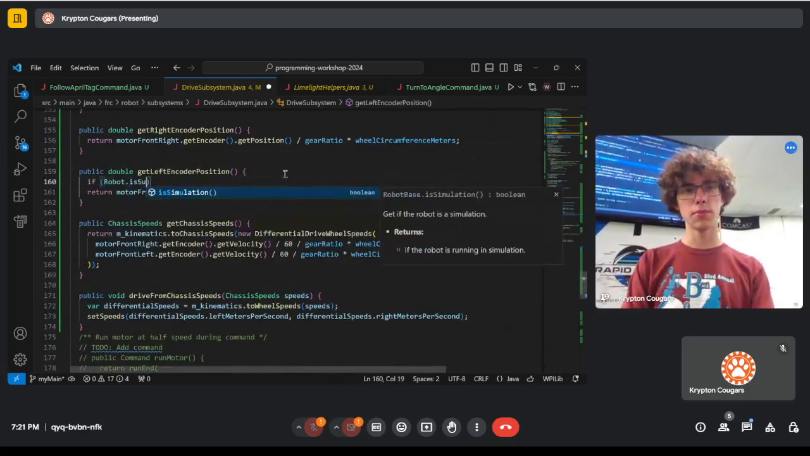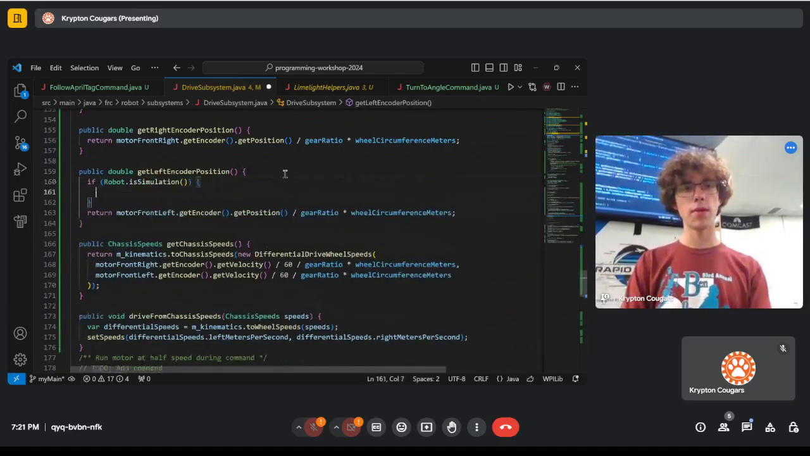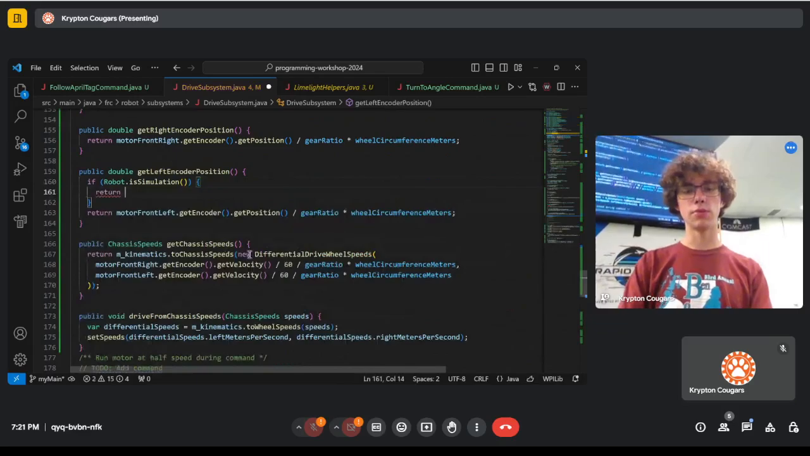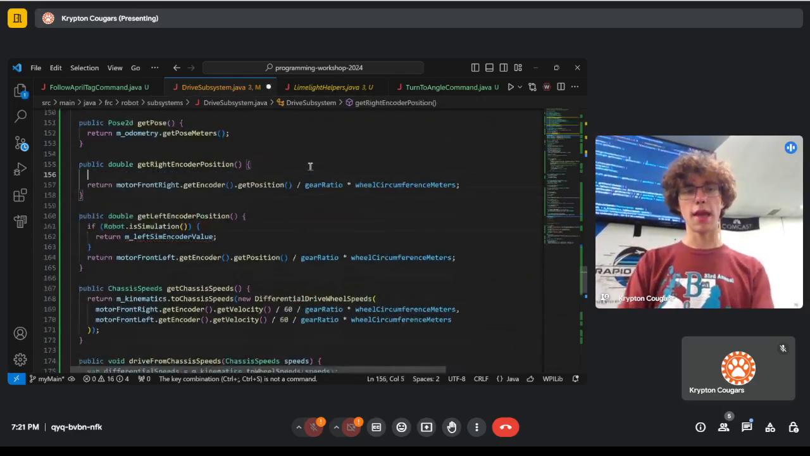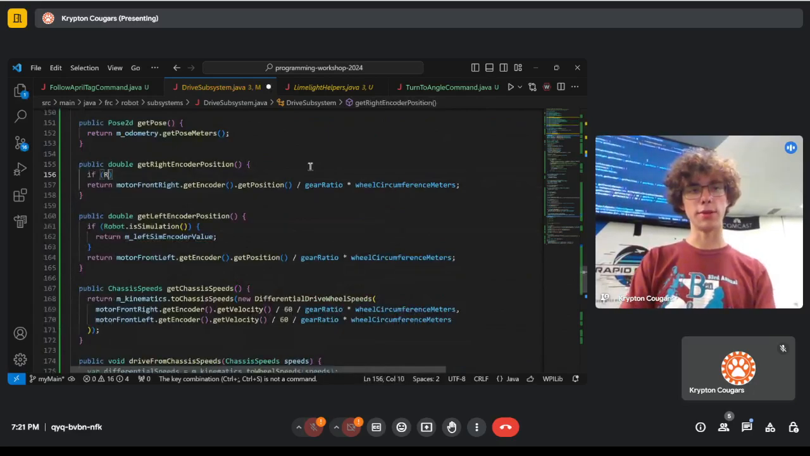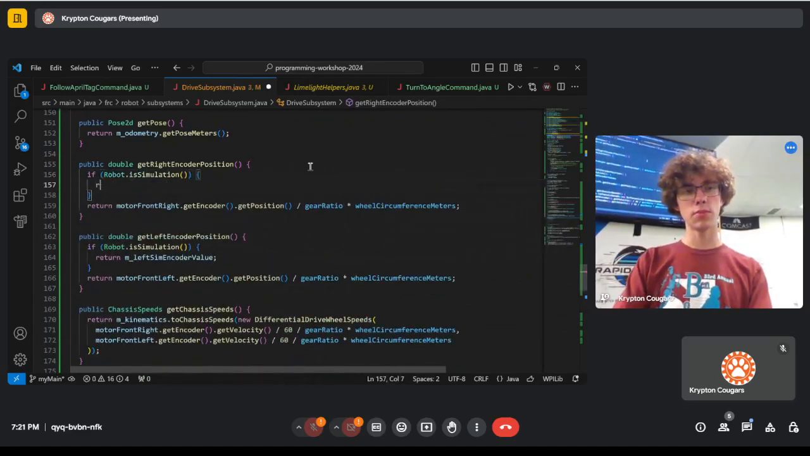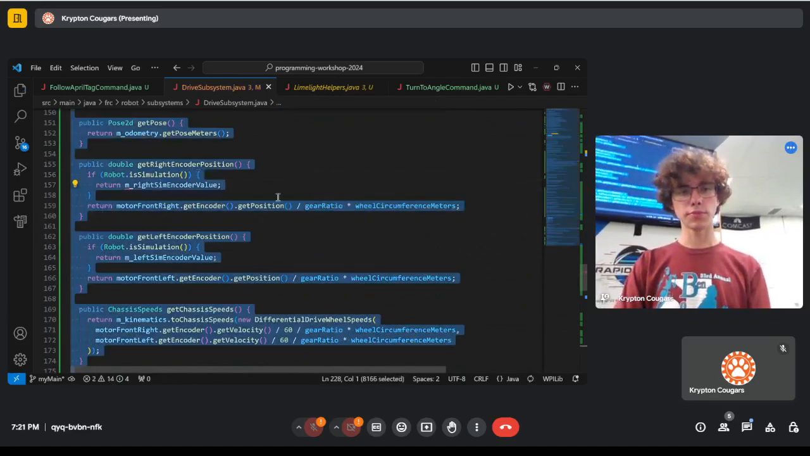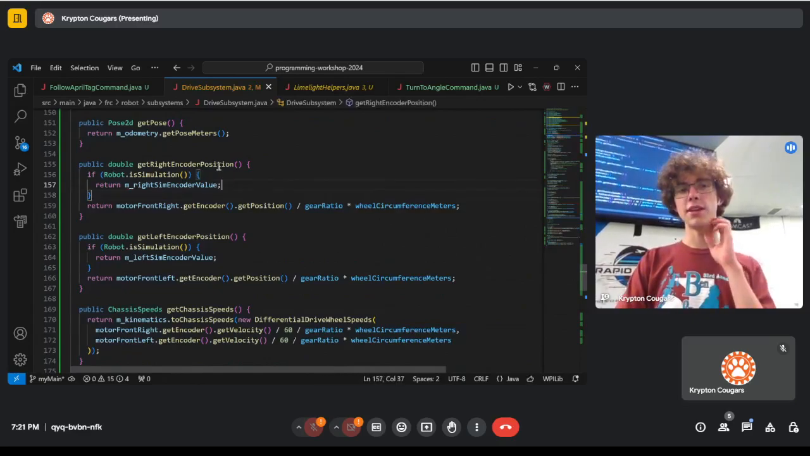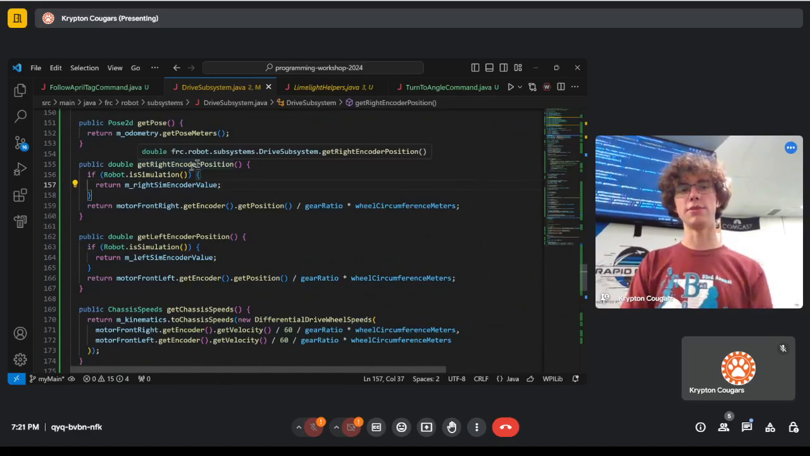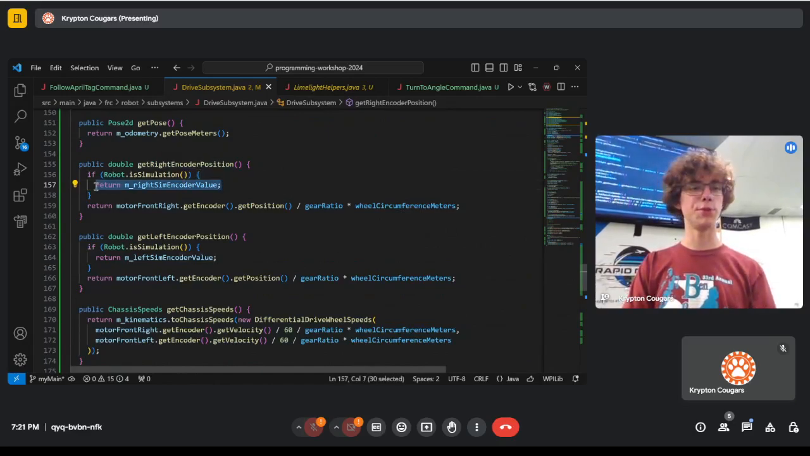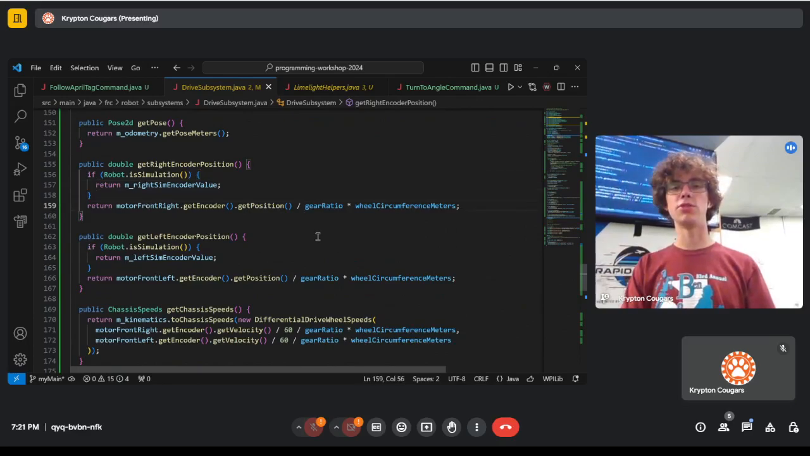robot.isSimulation, then we're going to return our left sim encoder value. And we're going to do the same for the right one as well. So if it's simulation, we're going to return our right sim encoder value. And basically, this just kind of takes anywhere we're getting that encoder position, and if it's a simulation, we return the simulated value, not the real one, because the real one is not going to have changed one bit.